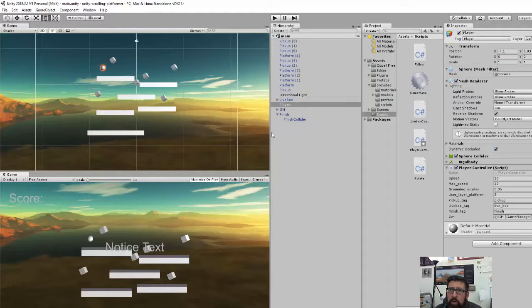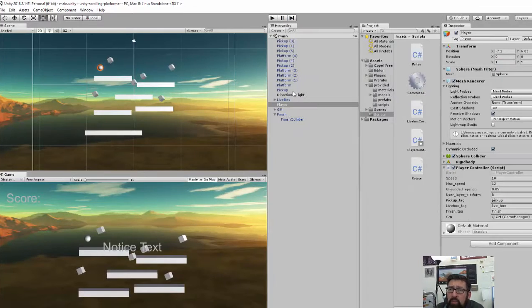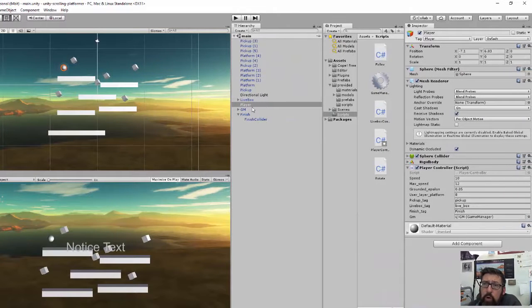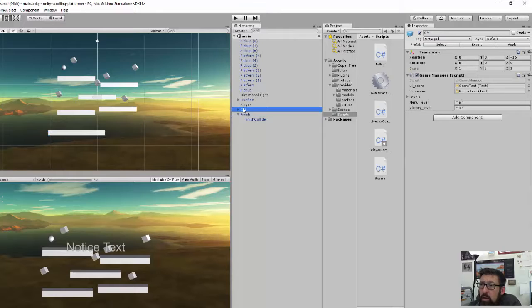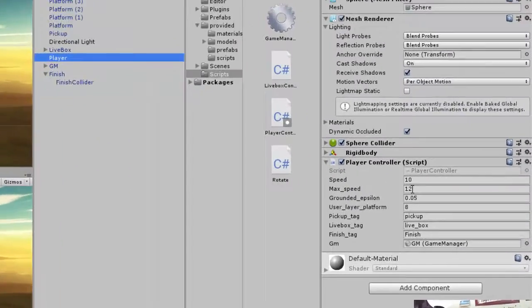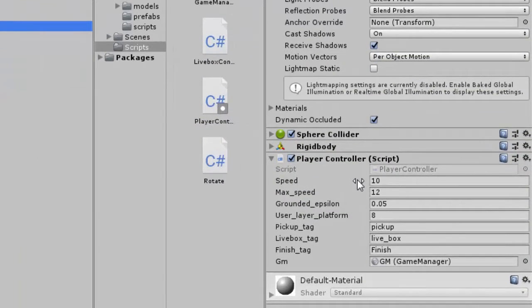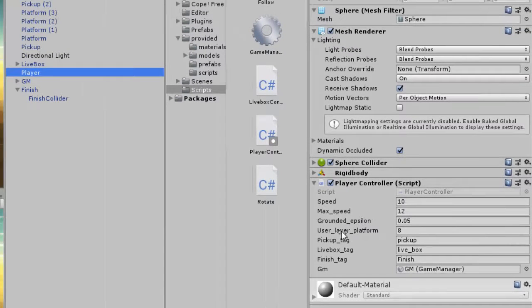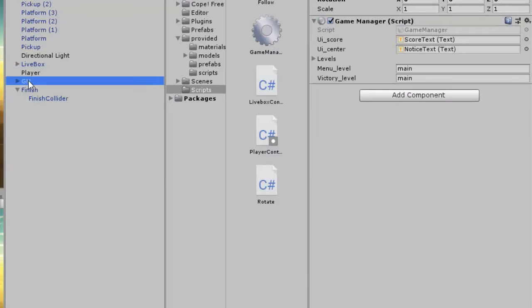Let's see. What other things do we have available that are adjustable? For one, if we go to, where is it? Let's go to our player controller and see if we have anything on there. Go to player. We got speed. All right. We're setting the player speed, so we can adjust that in here. Probably don't want to change any of this stuff, but let's look at our game manager.